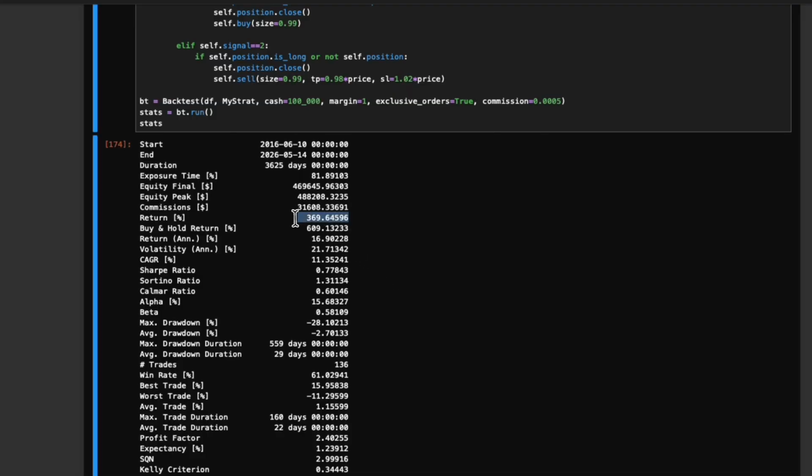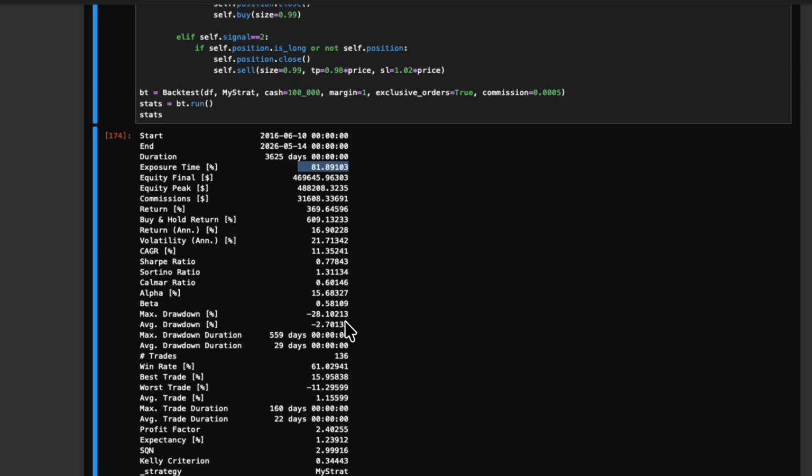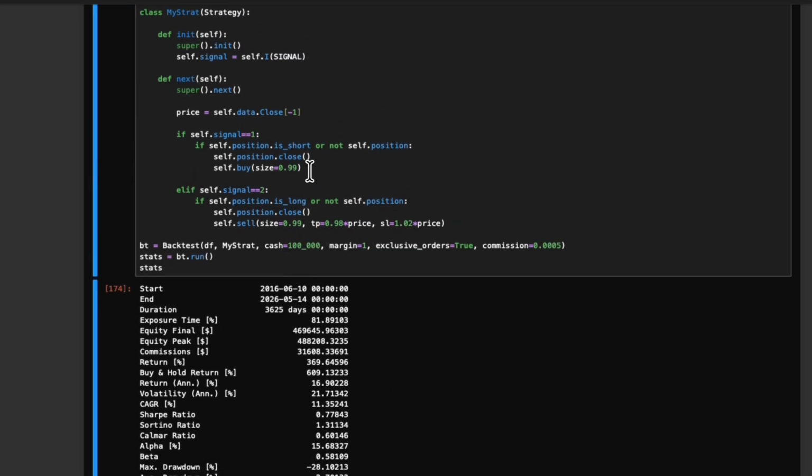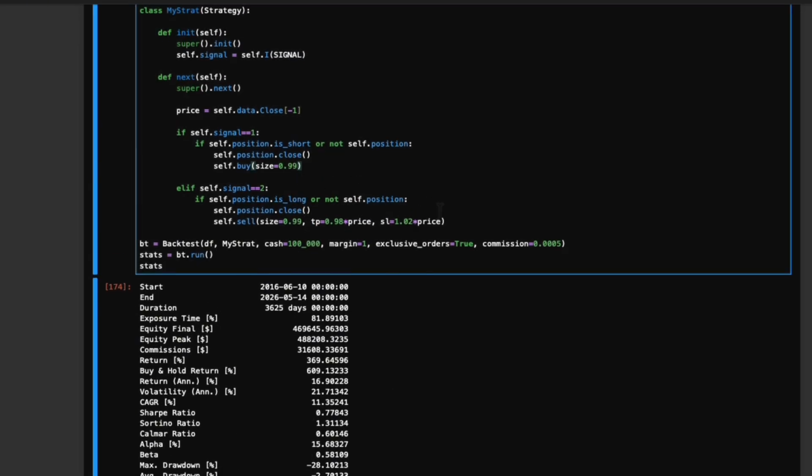You can see you still make 369%, but you're invested all the time. And because you're invested all the time, your drawdowns and your risk of drawdowns is higher. So personally, I would always have a profit target. For this one, we came up with, I think it was 9%.